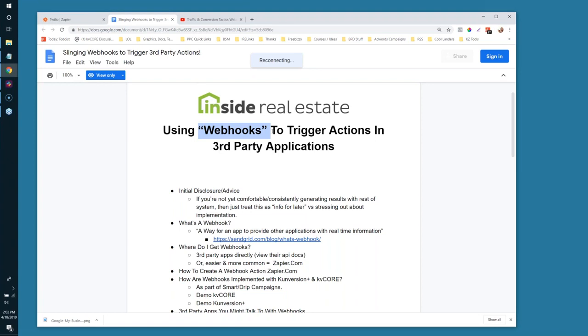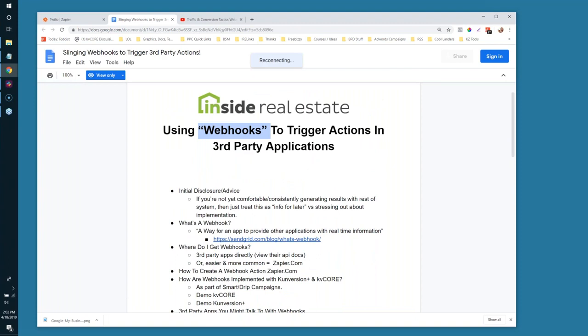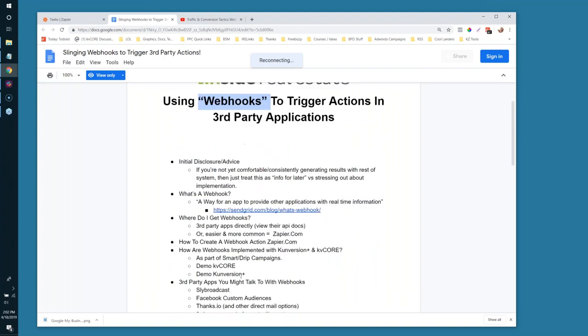I'm just going to walk through this outline. We're going to explain what webhooks are, how to use them in the system, and the different third-party places that you can integrate kvCORE and Conversion Plus with as we go through the content.